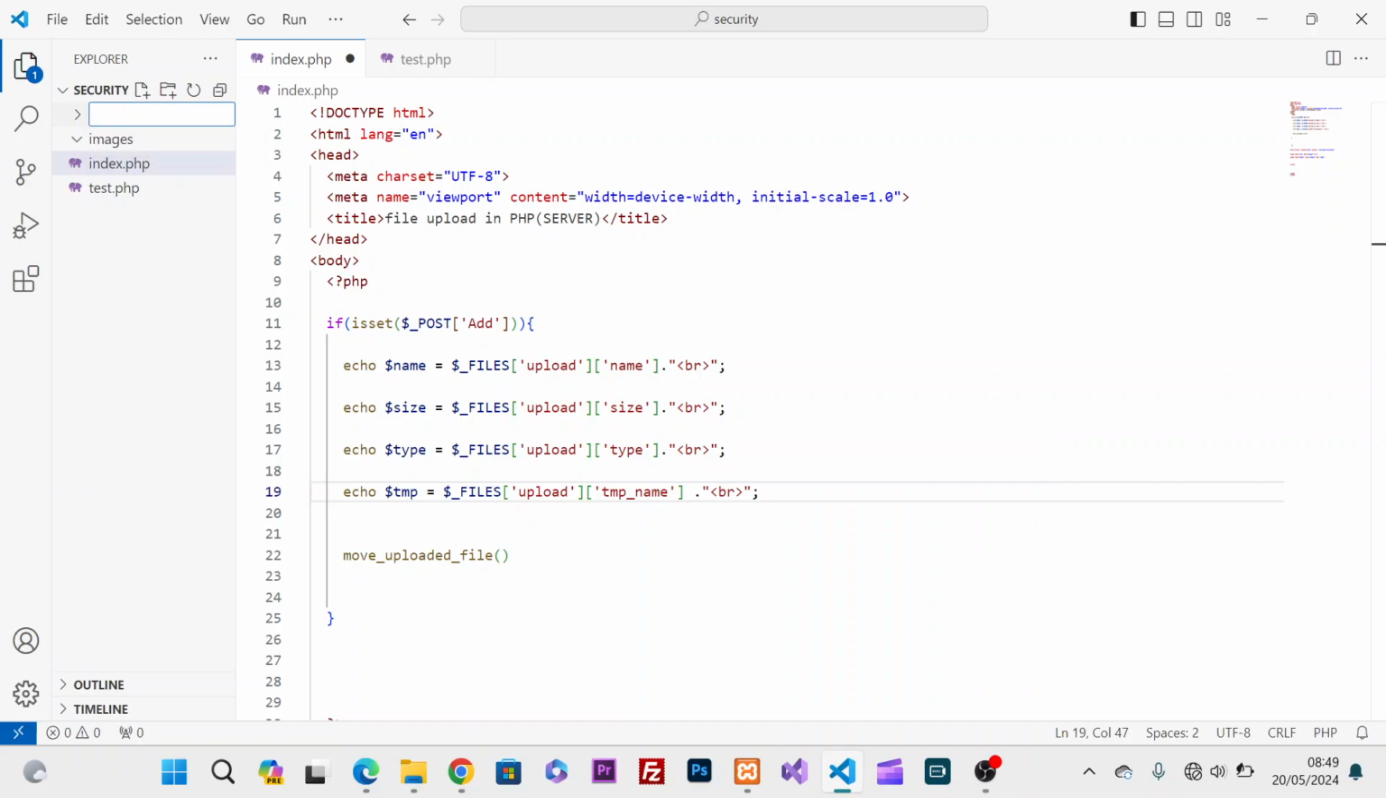I'm going to create a folder for now. Okay, this is the folder. I'm going to create a folder where I'm going to store all my images that I'm going to submit to this server. This is not a database. We are submitting it to the server. Now we have created it.